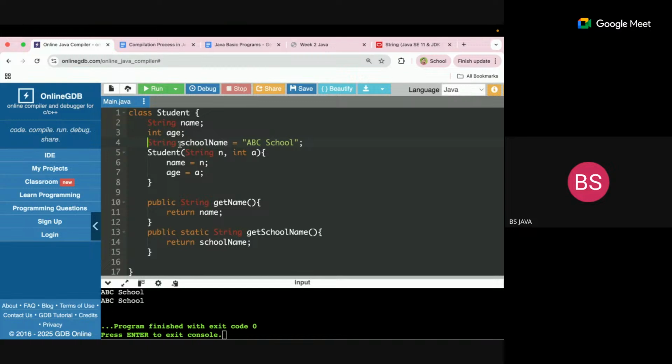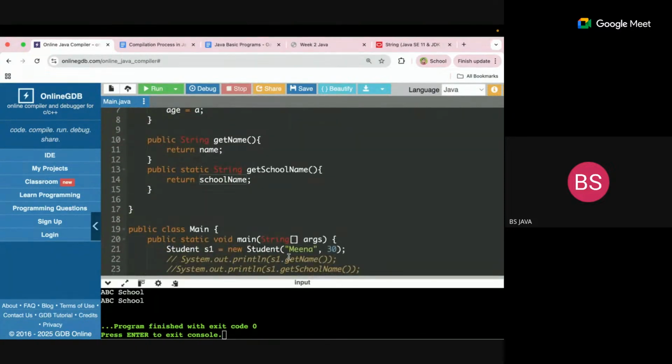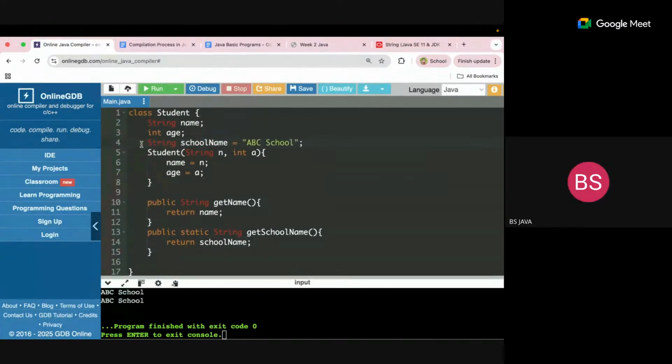You are saying you have not initialized the value for school name, but still you are able to get it. Is that so? Yes, ma'am. Because we have initialized it here itself, right? You can make changes. You can create another method and set the value for school name separately. That also you can do.